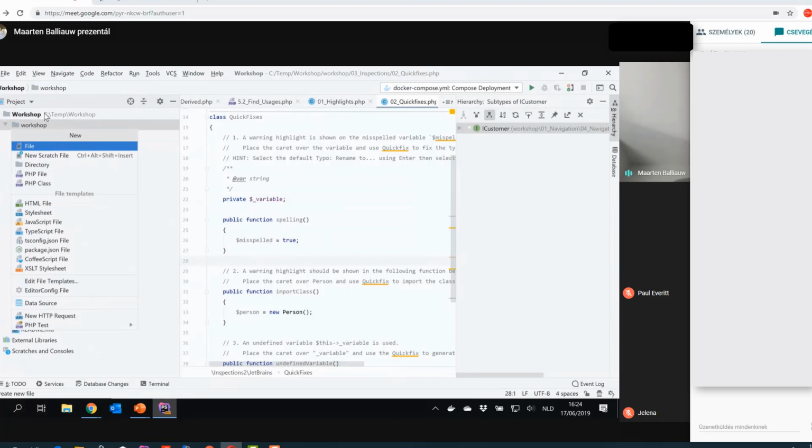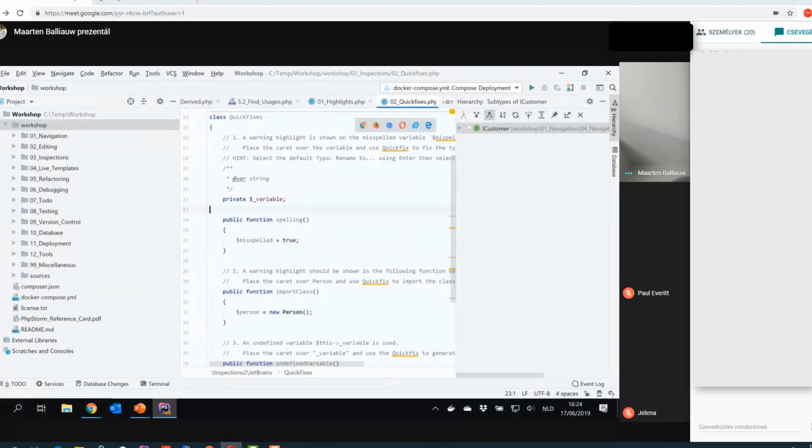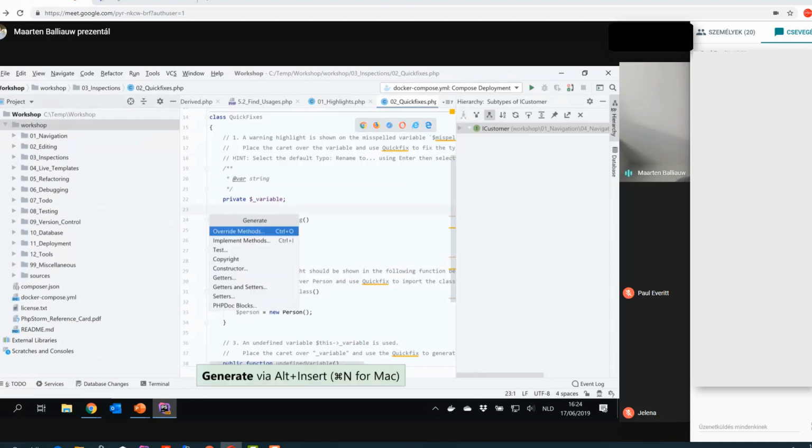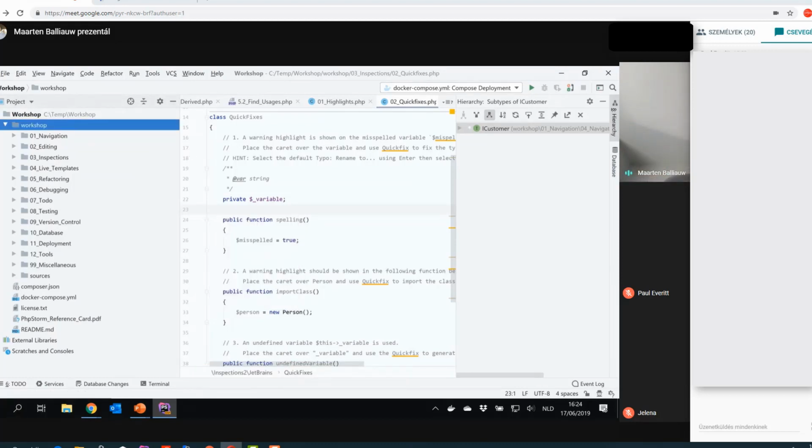If I do Alt-Insert in the Project Explorer here, you will see that I can create a file. But if I do an Alt-Insert in the editor, you will see that I will be able to generate code. So Alt-Insert means I want to add something to my project or to my current location where I'm located.